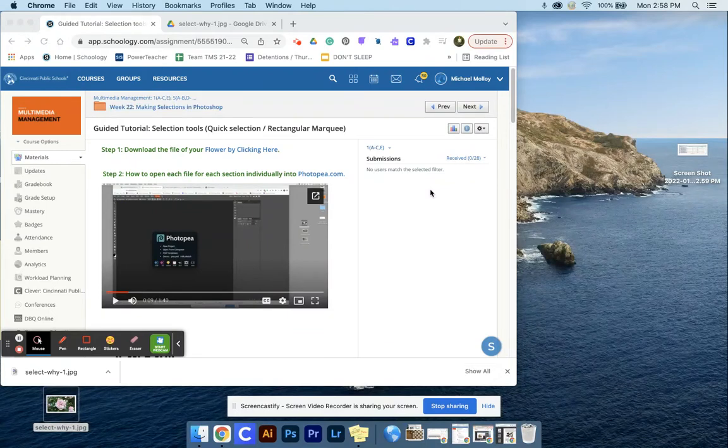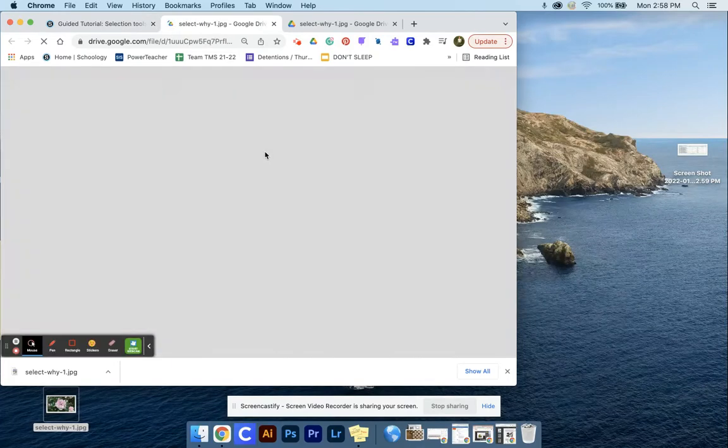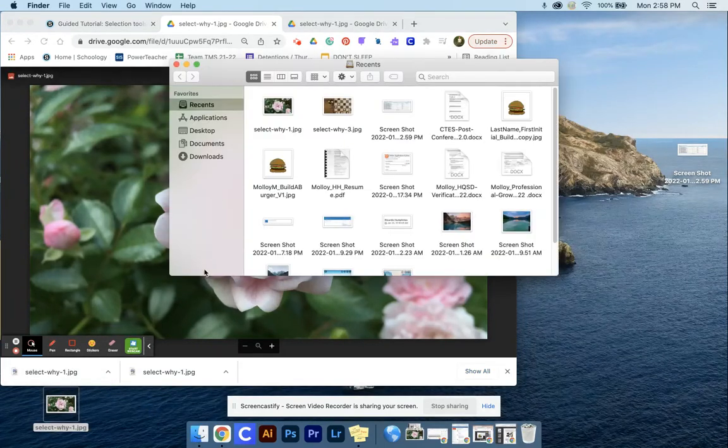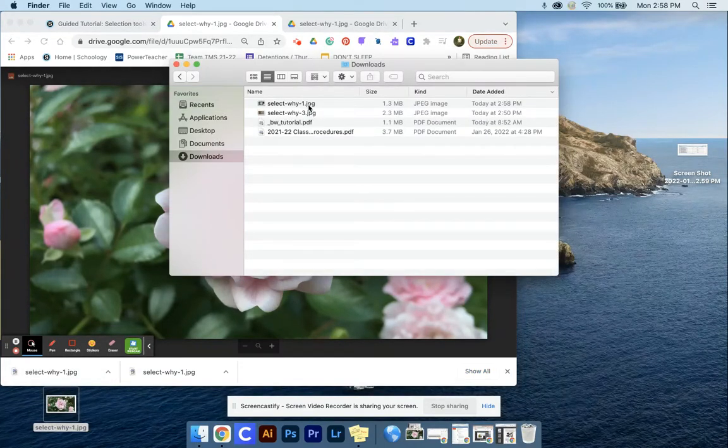Now, I made it in step one pretty easy for you. We're just going to go ahead and click where it says download the file of your flower by clicking here. And then we're just going to go ahead and click our download in the top right. And then it should have downloaded it right down here to the bottom of your Chrome. If it didn't, you can find it in your Finder under your downloads folder as well.